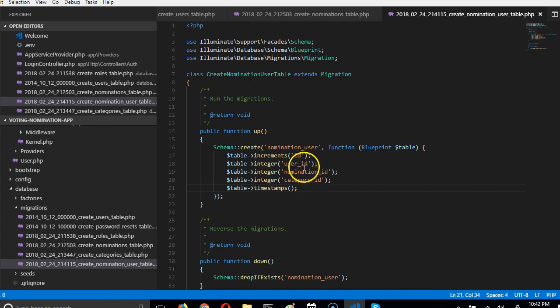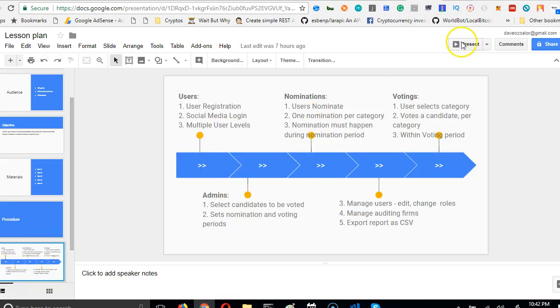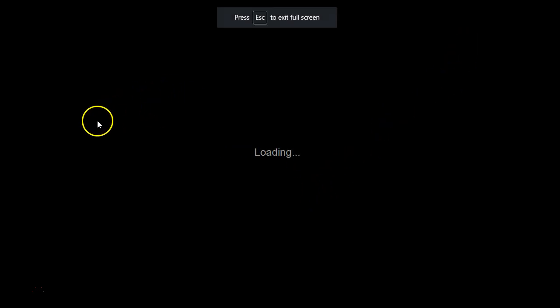So this table tracks, let's say, user 1 nominated nominee 33, who is in category 2, something like that. So that's what we want to keep track of here. Alright, so I think this settles it for this. We'll have to consult our slides to see what's remaining.